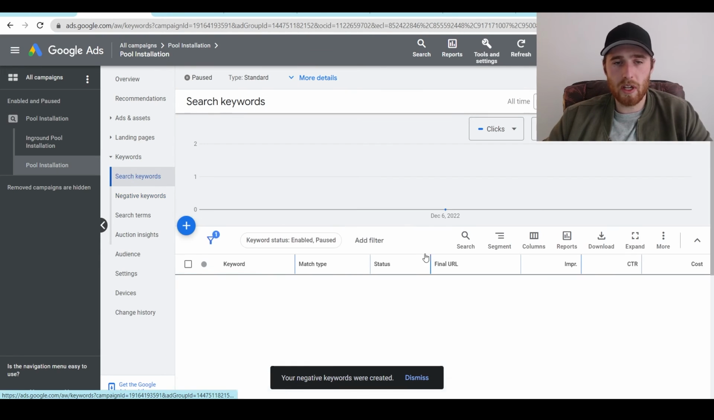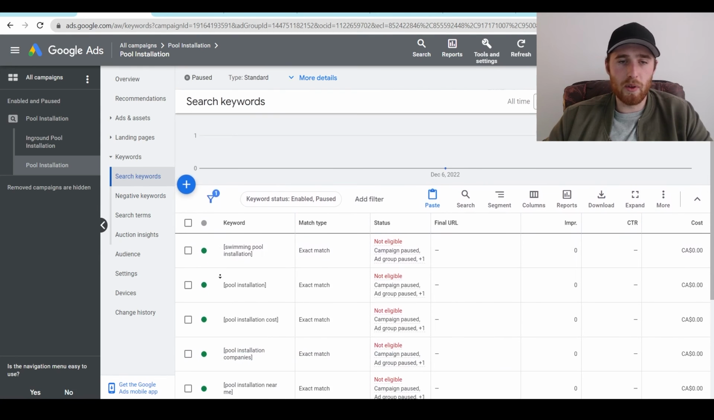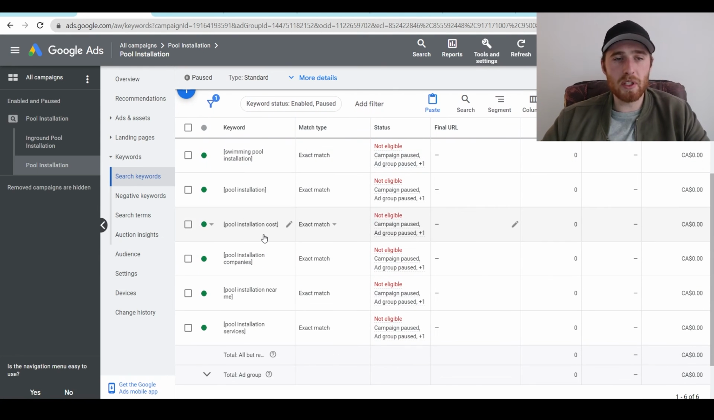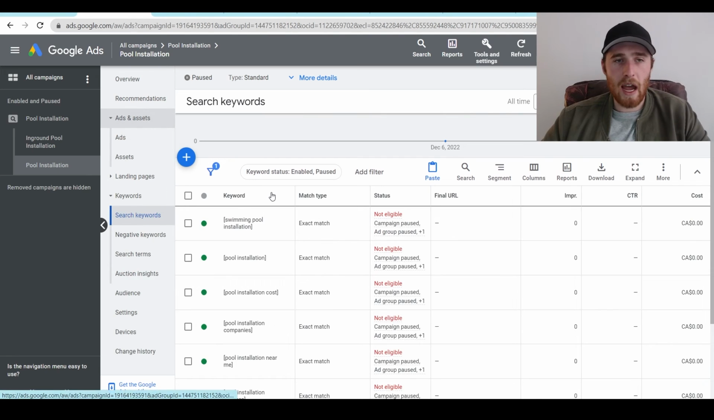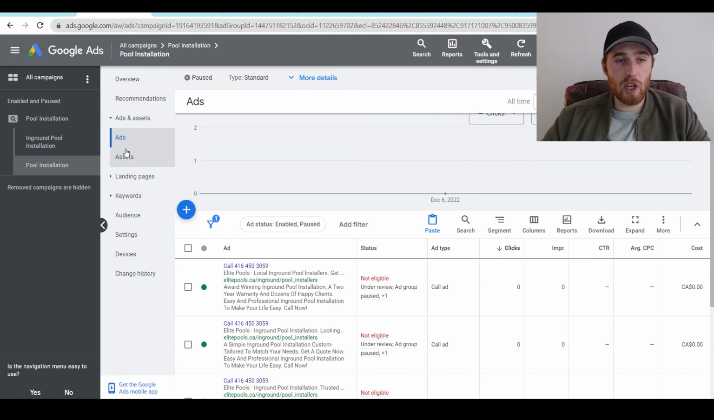We can come back here to search keywords and we have all our swimming pool installation. But this is a very good overview of how to find keywords and really what to do inside of a call only campaign when finding new keywords. I would then go over here to the actual ads and assets, and we don't have to change any of the extensions.